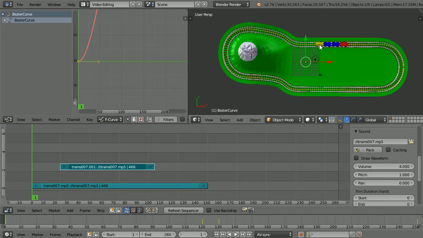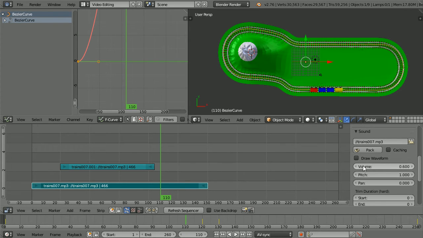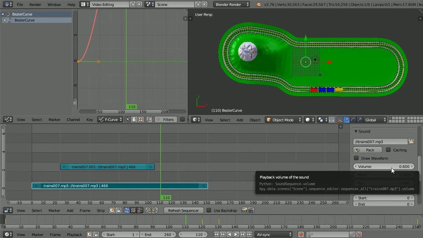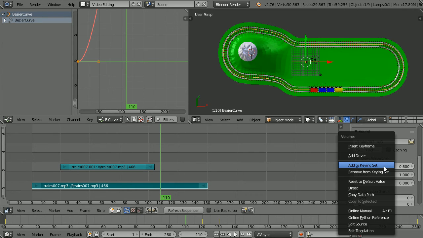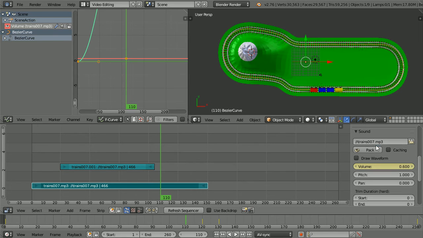I'm going to fade the sound as the train comes into the station. To do that, I'm going to keyframe the volume. To insert a keyframe, go to frame 110, make change, select the strip and set its volume to 0.6. It's already 0.6. Insert keyframe, right click, insert keyframe.